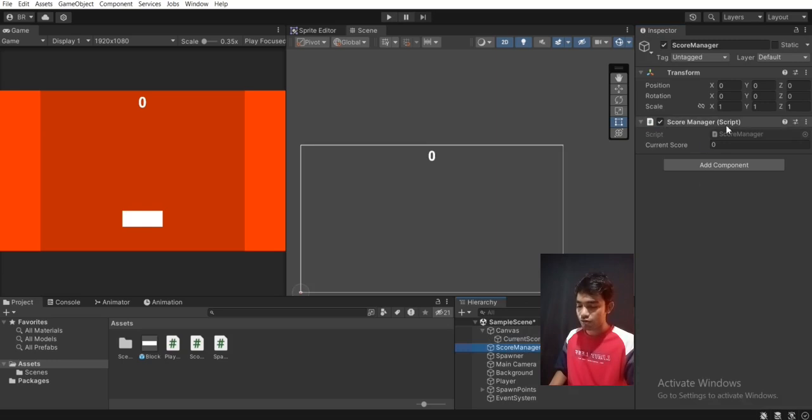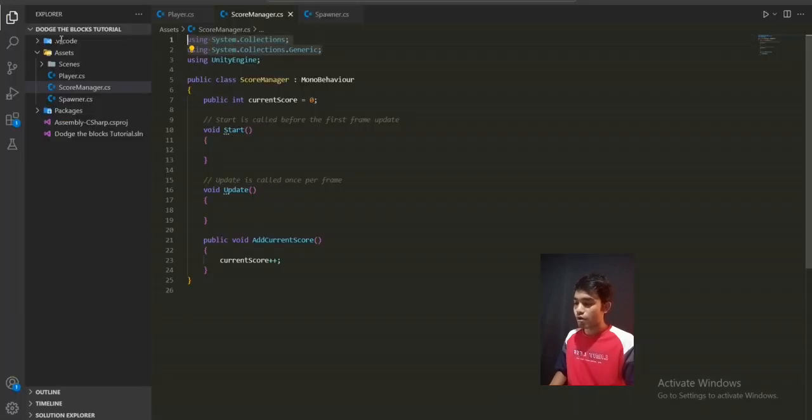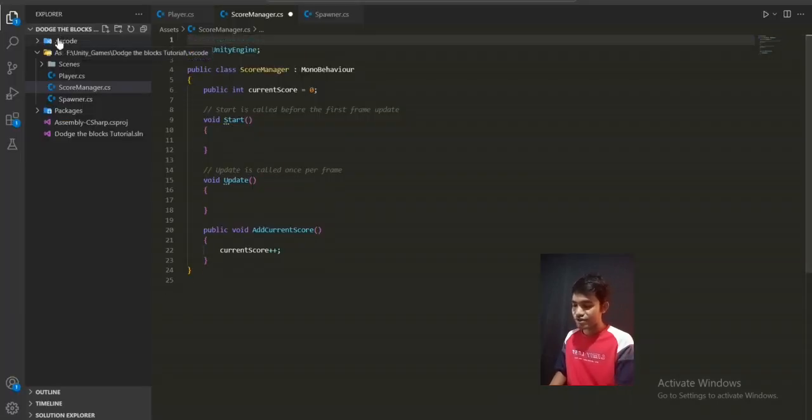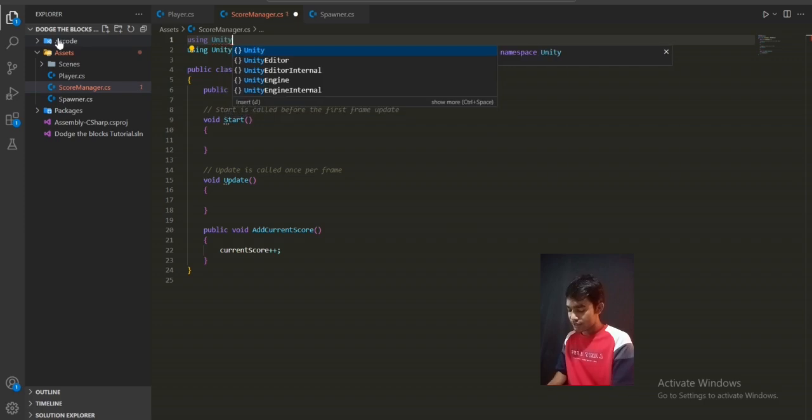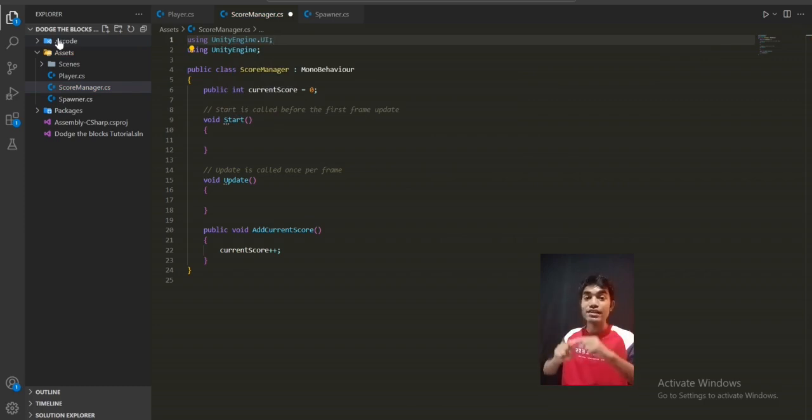So let's go over to the score manager script one more time, double clicking on it. Okay, and we will go to the top of my class. Let's remove these two namespaces at the top, we don't need them. Instead we will use using UnityEngine.UI. Why? Because that text is a UI element. Okay, the text over there is a UI element, so make sure you include this namespace. It's called using UnityEngine.UI.